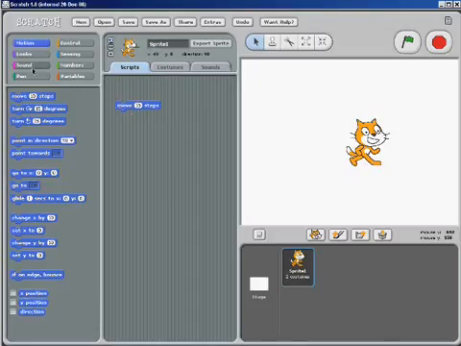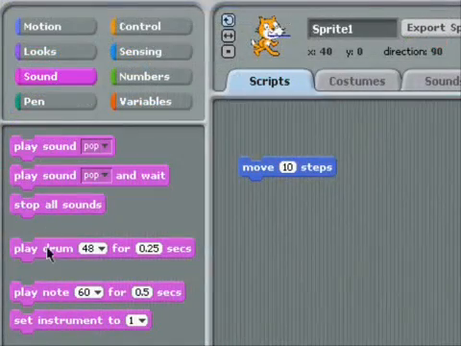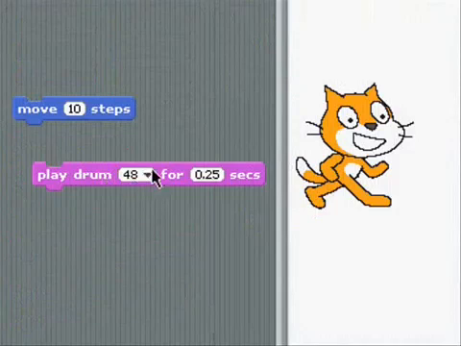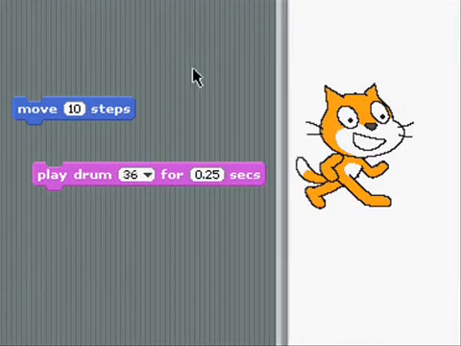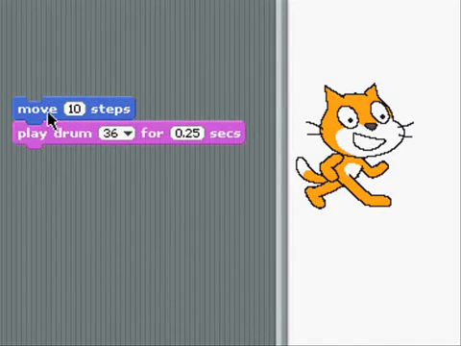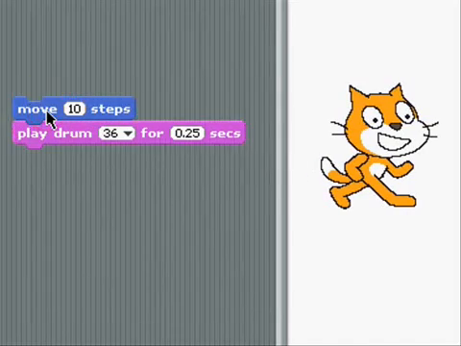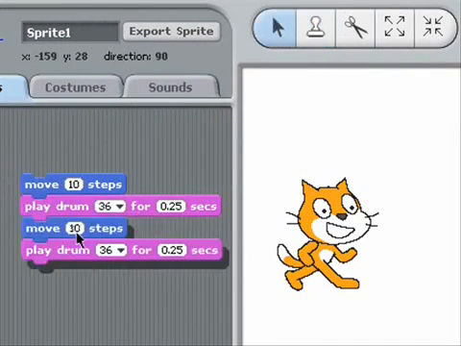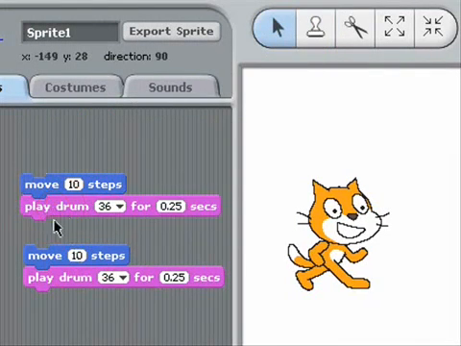If I want to make some music, I go into the sounds category. I'll get a drum block out so that I can make a fat beat. From the drop-down menu, I pick any drum I want. The other important thing besides clicking on the blocks is that I can also snap the blocks together, like this, to make a stack of blocks. Say I want to make the cat dance back and forth. I'll just copy the blocks I have, and then make a quick change.